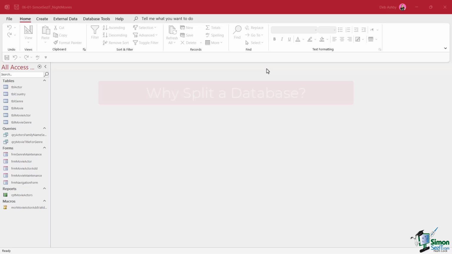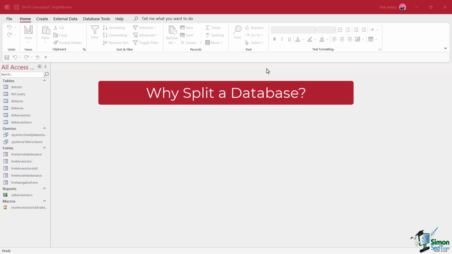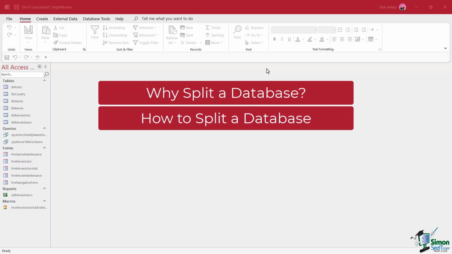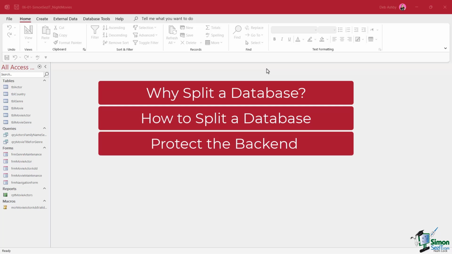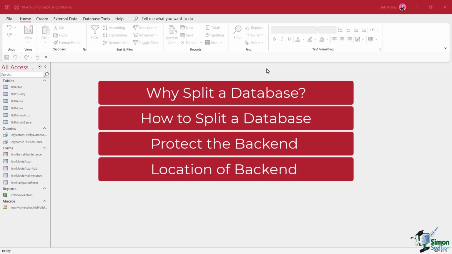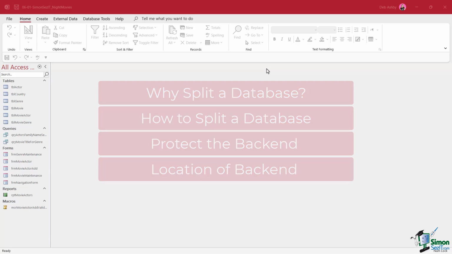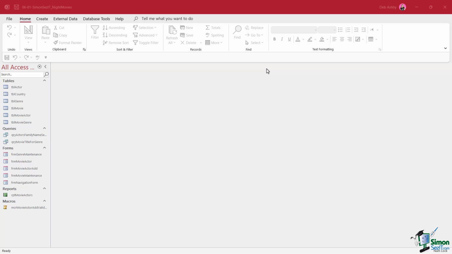So in this lesson, we're going to explore why we might want to split an Access database. I'm then going to show you the process of splitting a database. We'll take a look at how we can protect the back end. And then we're going to talk about the importance of the location for the back end as well. So let's start out with that first question. Why split an Access database?